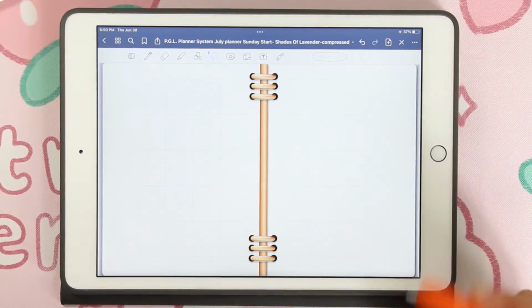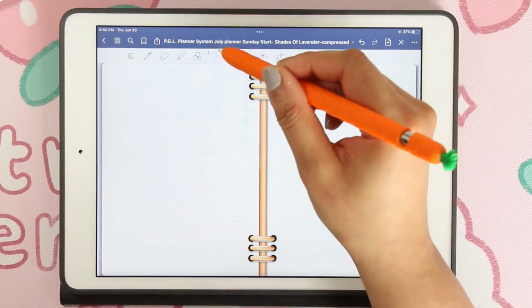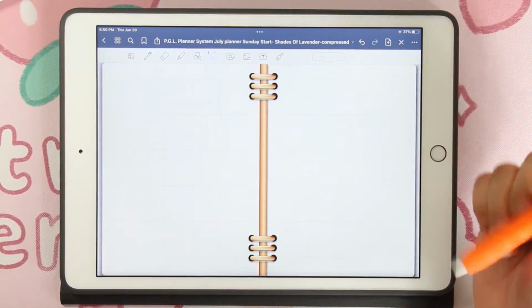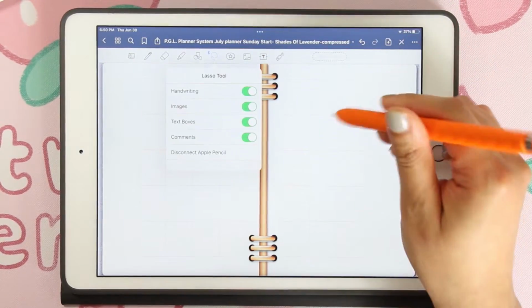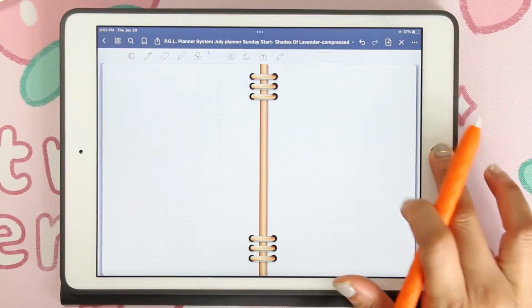Now let's talk more about the PGL system. Let's talk about the dashboard system next. Let's go get our dashboard for this particular planner.